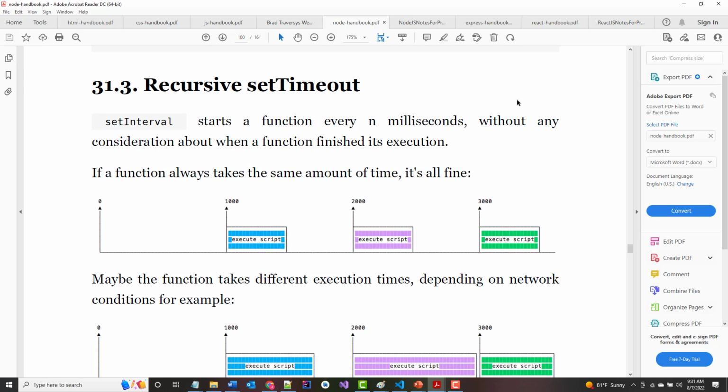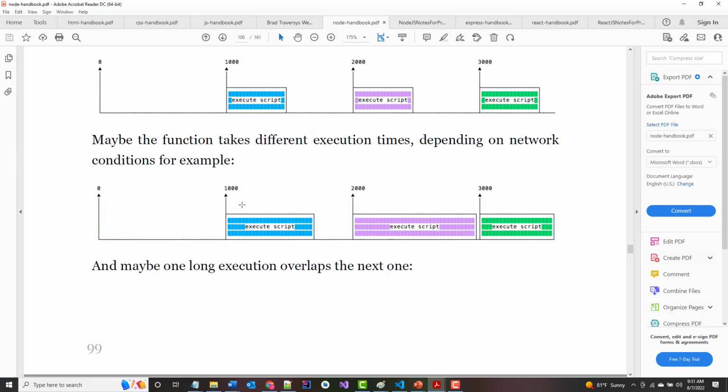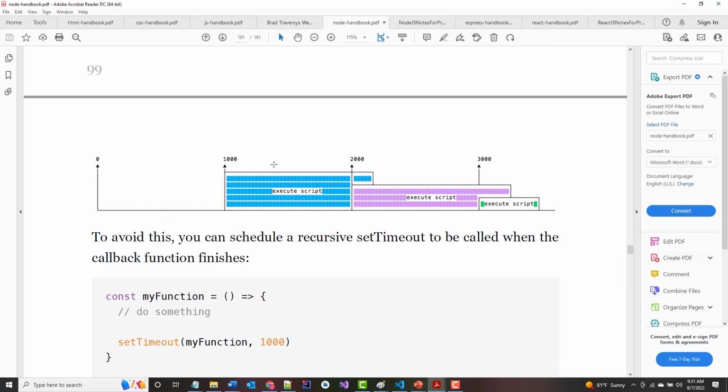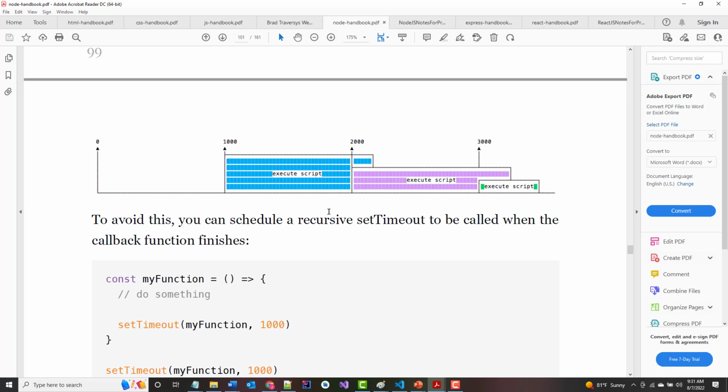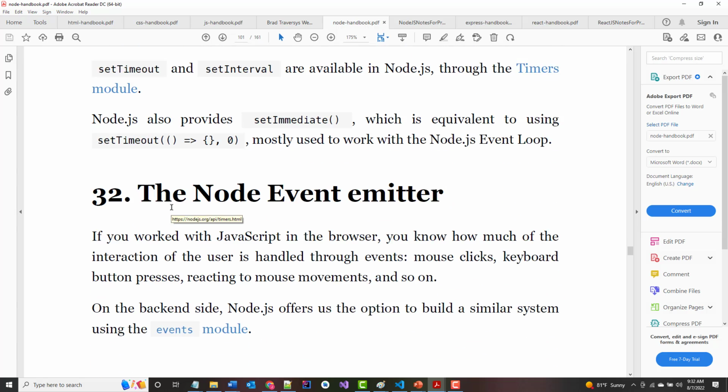A recursive timeout starts a function every n milliseconds without considering when it's finished its execution. So if you want things to happen over and over and over again. It says if a function always takes the same amount of time, that's all fine. But if it has different times, all right, you can have it where one is basically impeding the other. And as it says, to avoid this, you can schedule a recursive timeout to be called when a callback finishes. And again, we're getting about as complex in here as you could imagine.